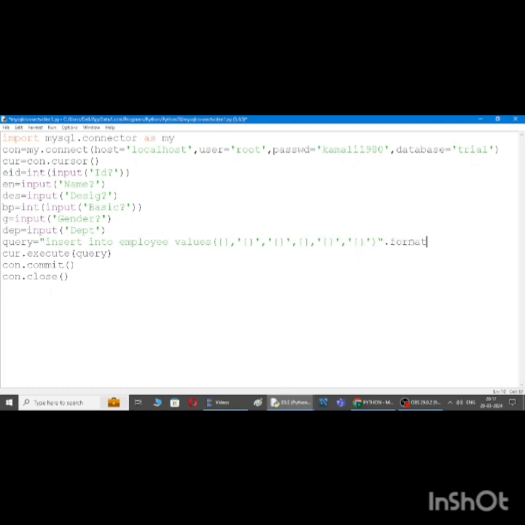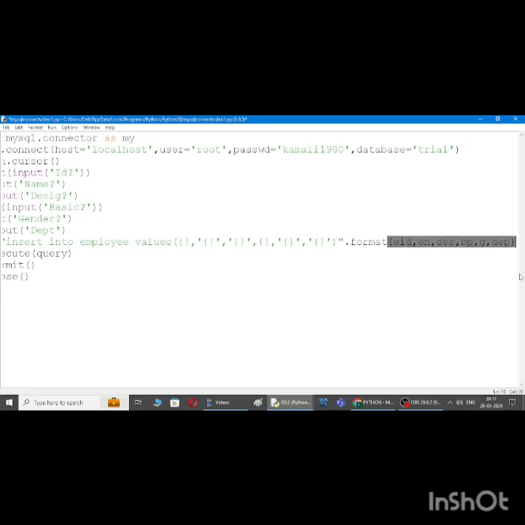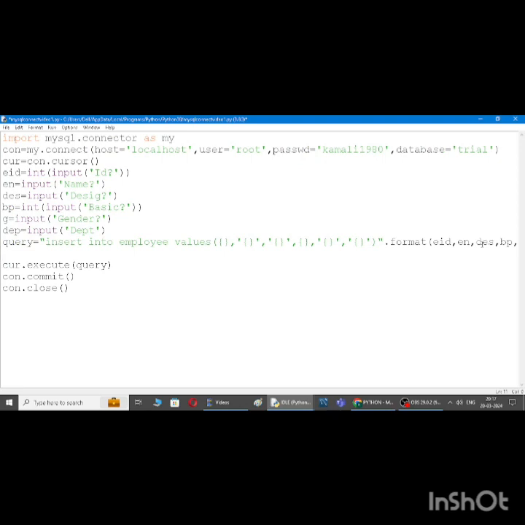Now put dot format and give all the variables one by one. Employee ID, employee name, designation, basic pay, gender, department, and close the bracket. Very simple. So I've given 6 brackets here, and for that I've given 6 variables here. To check if it works correctly, I'll print this query to be shown on the screen. See.